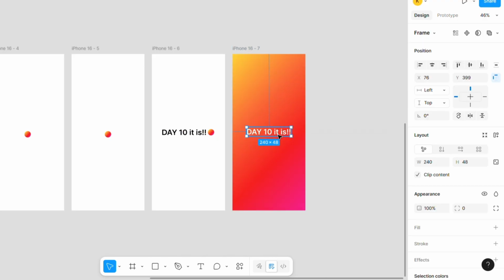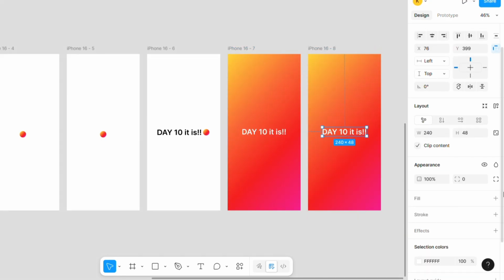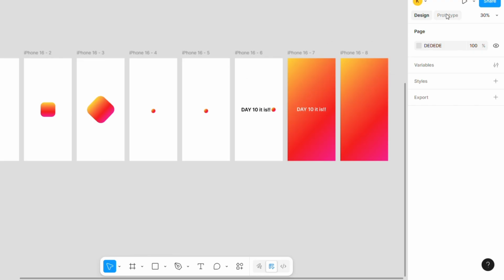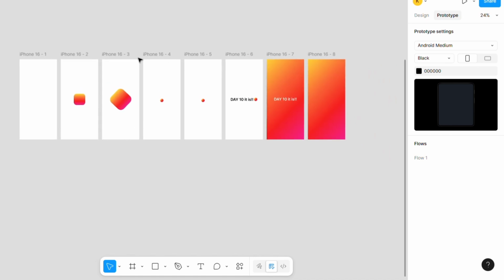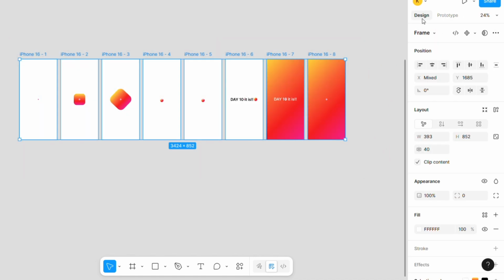And then you have to duplicate this screen, and now here make the text visibility 0, and now reduce the size as well. Now all your screens are ready, you just have to add interaction. So for the last part, switch to prototype mode. I'll just quickly select all and give a bit of distance between these so that it is easy for us to add interaction.